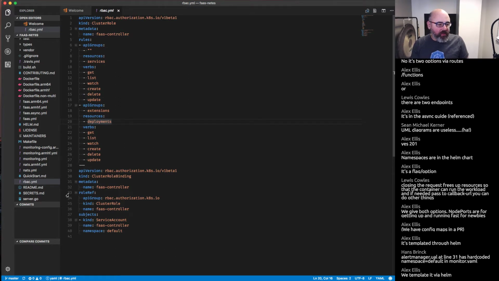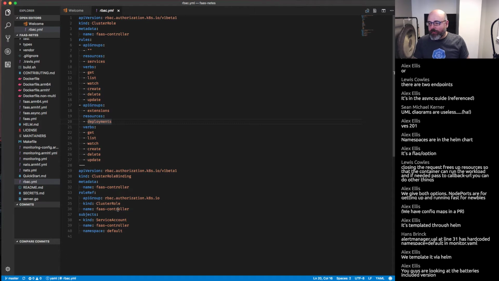And this particular one is not taking any persistent volumes, and so pretty much everything here probably stores all its state in Kubernetes directly. And Alex says that we're looking at the batteries included version, and the Helm one has a lot more tweakables. So that's good to know.